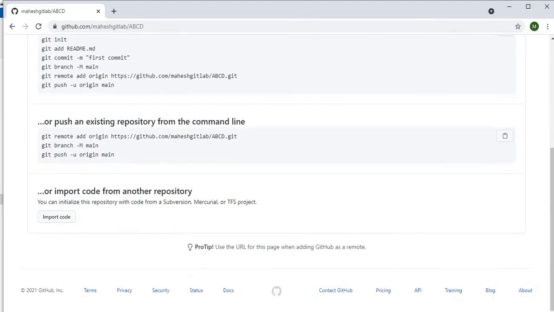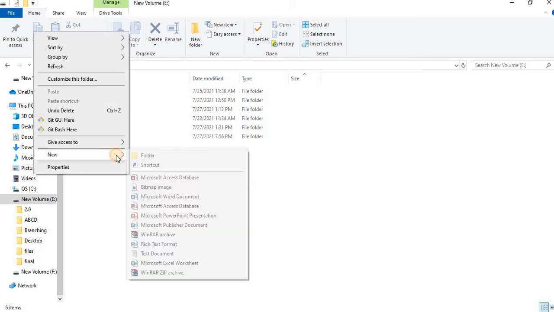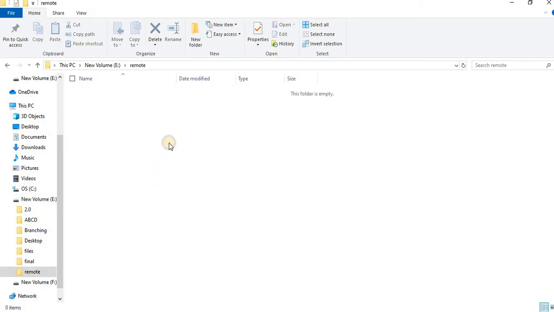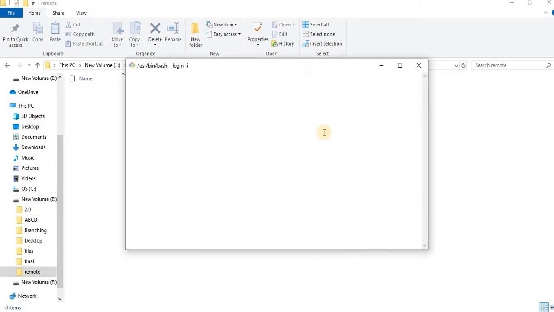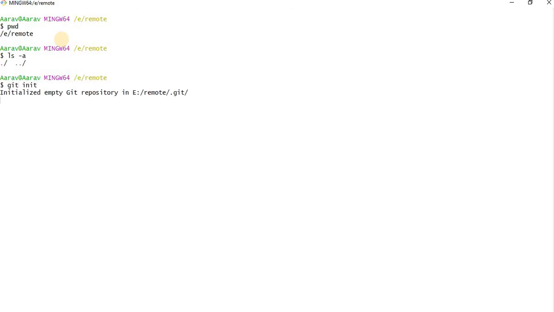Now let us create a new folder here for this activity. Let's call it remote, as this is about the remote repository. Double click, right click, git bash. We are at the E directory and remote. Just give ls -a. We don't have .git because this is a new directory. So just do git init.